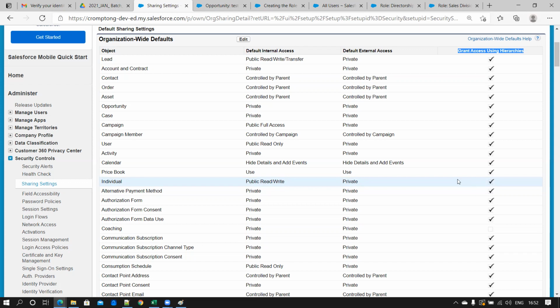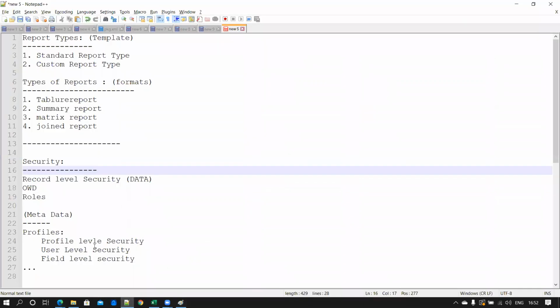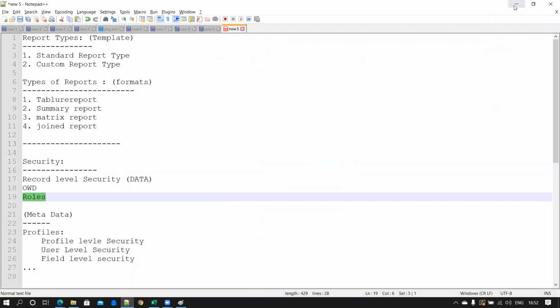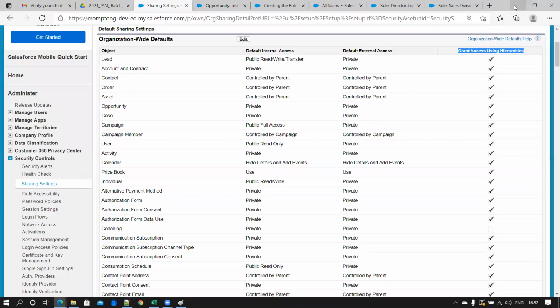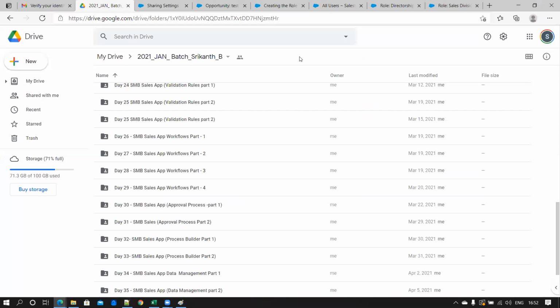So this is what I would like to deliver today for record level visibility. We already covered so many times profile level access, user level access, field level access. And today we also covered record level access with the OWDs and the roles. You can achieve that. I'm going to post this video in the group. In this group, please go through it one more time. I covered so many interview questions in this, so definitely it will be helpful to you.